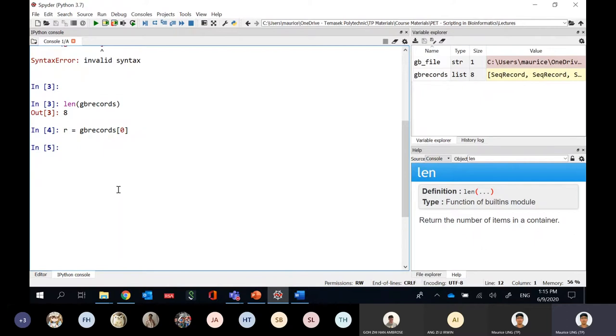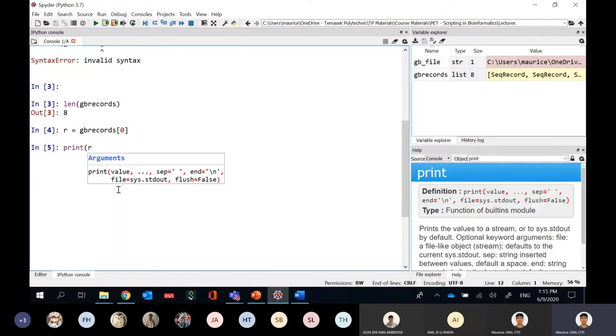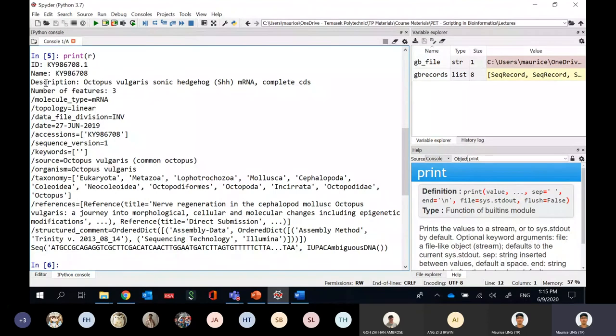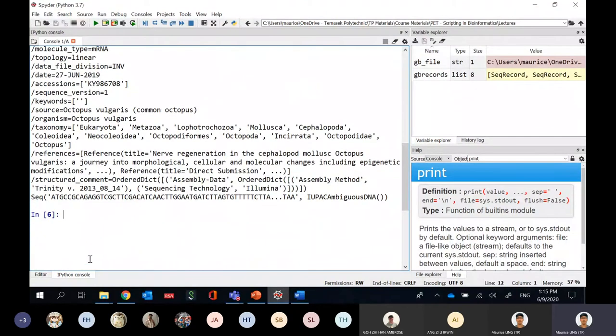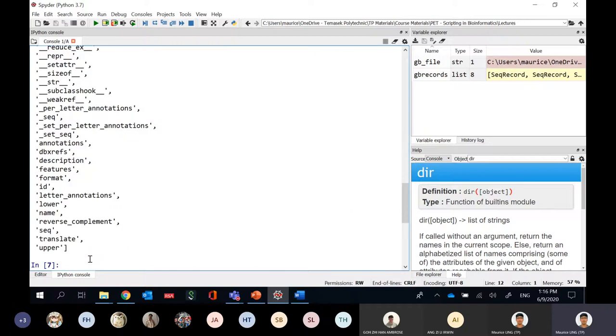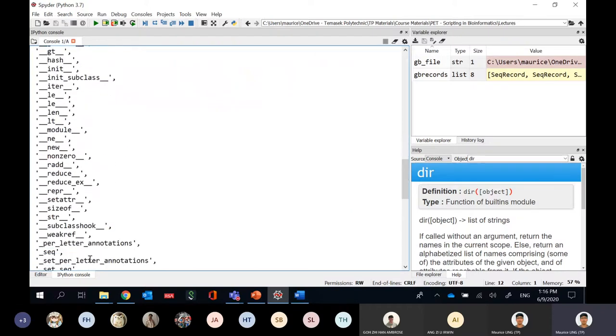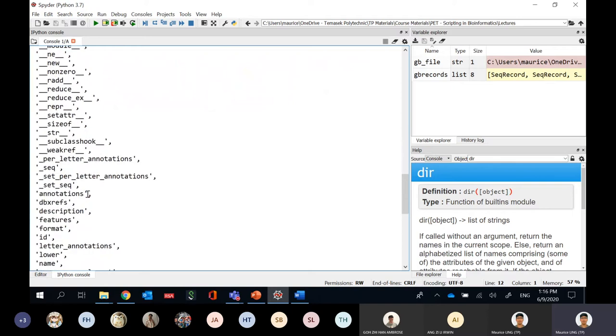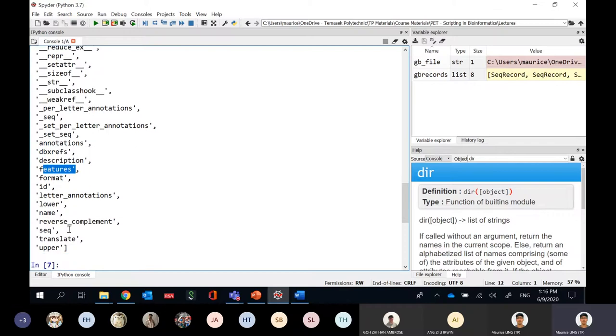Now, if I just print R, it will show me a section of the GenBank record. It's very hard to read here. In fact, you cannot reprocess any information. What we want to find out is using this function known as directory, dir, to hunt down what is inside. Inside contains your annotations, your database cross reference, description, features, format, IDs, and so on. Okay, so let's look at one thing at a time.